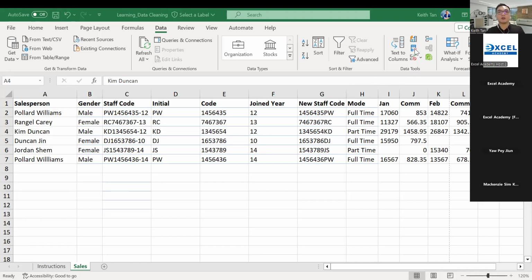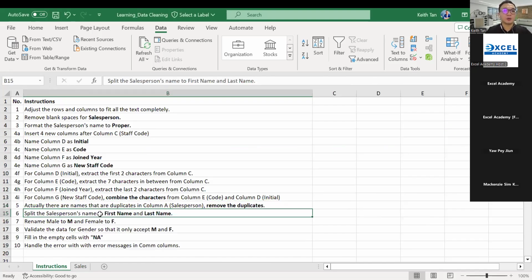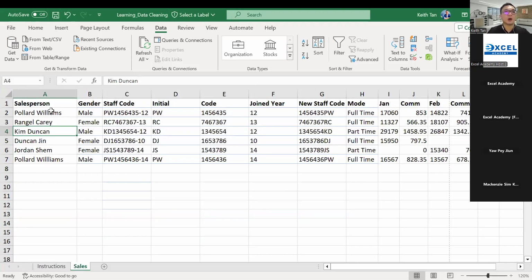All right, so for the remove duplicate, any other issues? Good? Okay, then we will continue. The next one is to split the salesperson name. We're at number 6: split the salesperson name into first name and last name. Meaning now we have Paula Williams, Ranger Carey, Kim Duncan, Jordan Sham, Paula Williams. Again, you want to split it into 2 different columns.